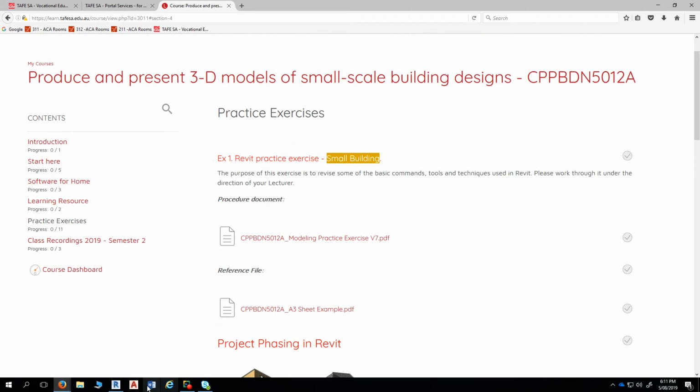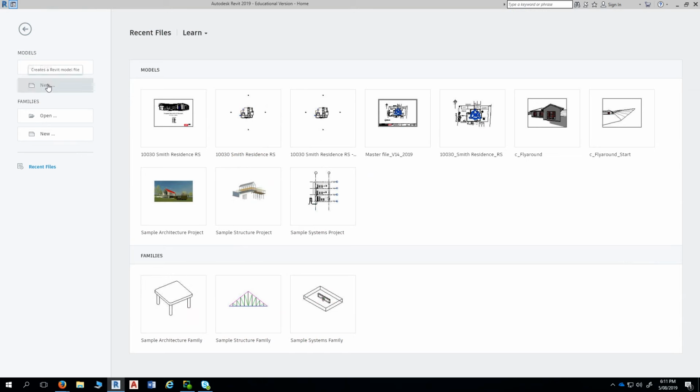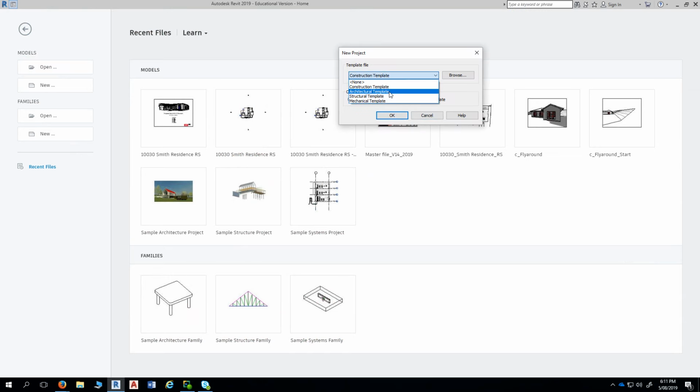So what I'll do is open up Revit and start a new project. Once I've gone through this, we're going to have a look at exercise 2, which takes us into what we call project phasing, which will be a lead-in to the assessment task. It's likely that we will start the assessment task next week, but I'd like to go through this phasing exercise to give you a heads up on how project phasing works in Revit.